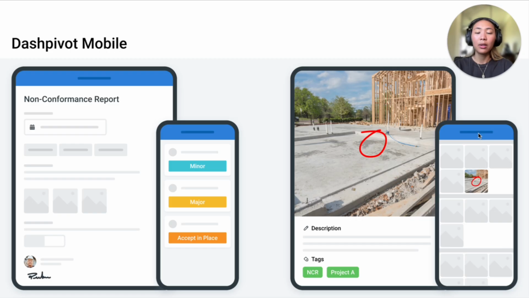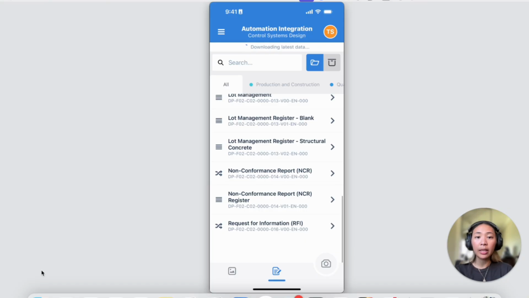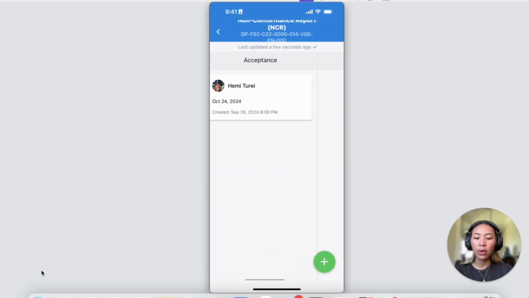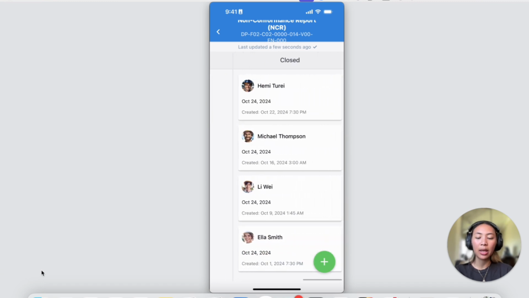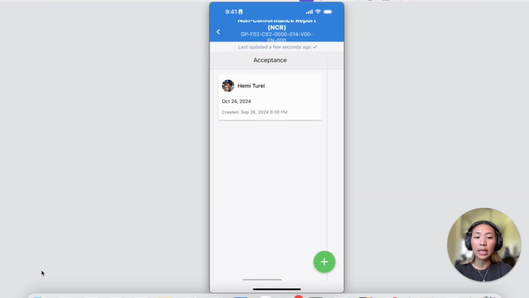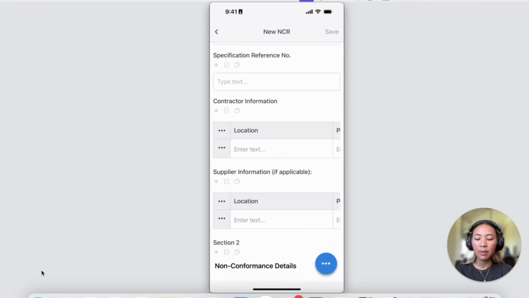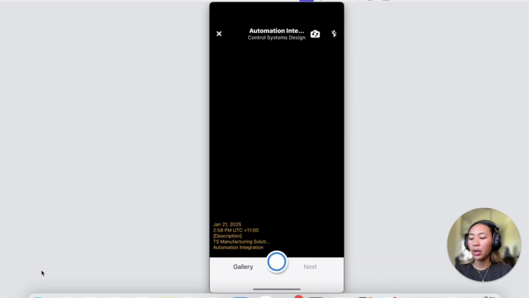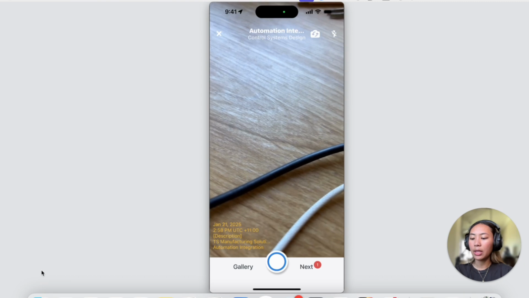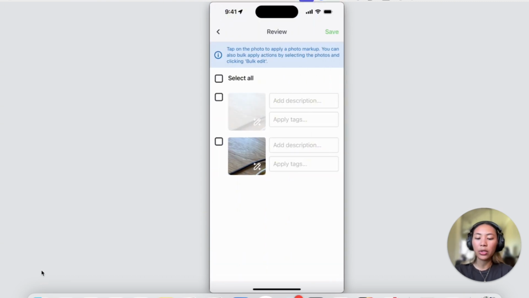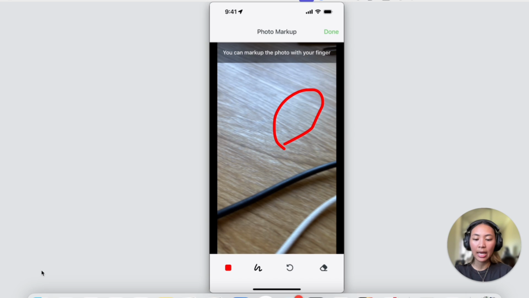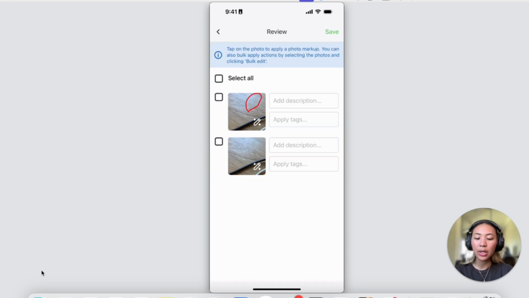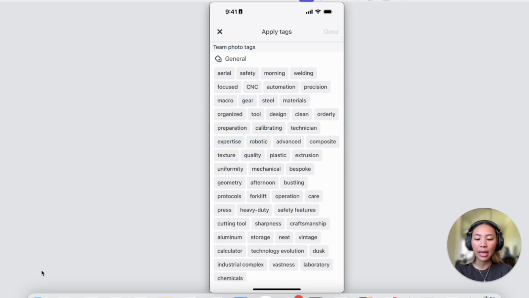Forms can be created and submitted using our Dashpivot mobile app. The forms are organized in a workflow column just like on the web access. You can continue with any of the existing forms or create a new one using the plus icon. Photos can be taken directly on the app or choose from your device gallery. Once taken or uploaded, you can then mark up these photos using our markup tool to highlight details. Tags and worded description can also be applied during this step here.